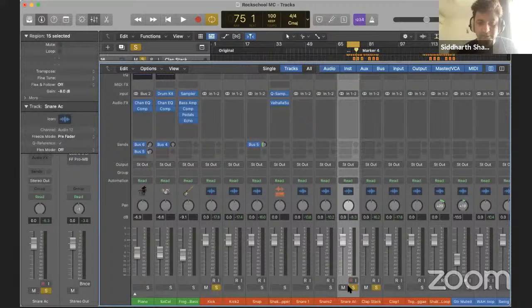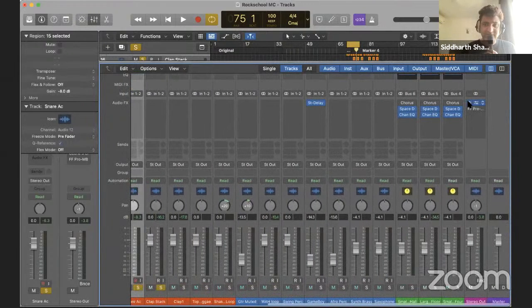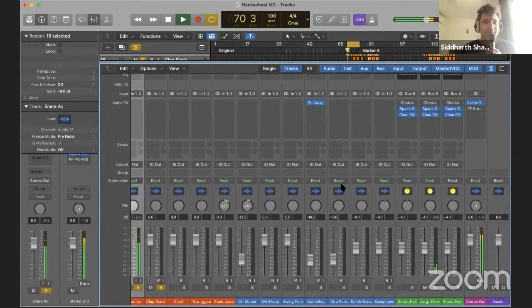Siddharth, may I request you to keep the mic close also? Yes, let's just solo these, and I'm going to turn on the mastering chain for a second. It sounds fine.